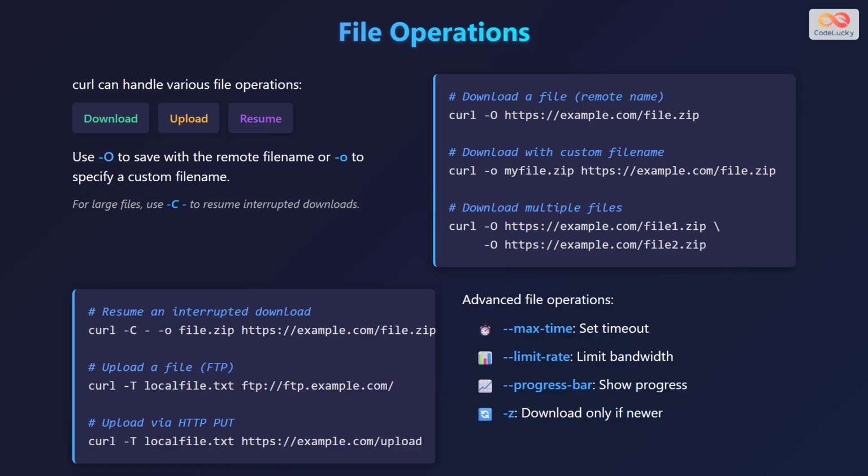curl can handle various file operations including download, upload, and resume. Use -O to save a downloaded file with its remote file name, or -o to specify a custom file name. For large files, use -C - to resume interrupted downloads.